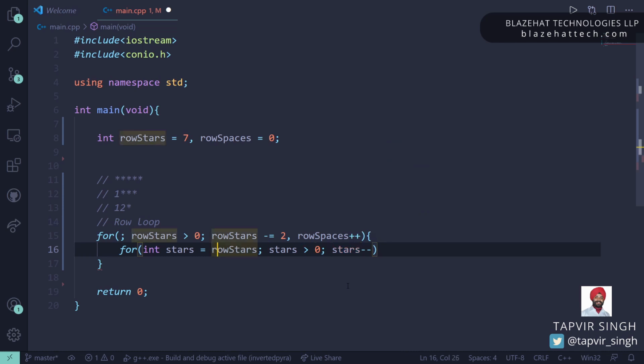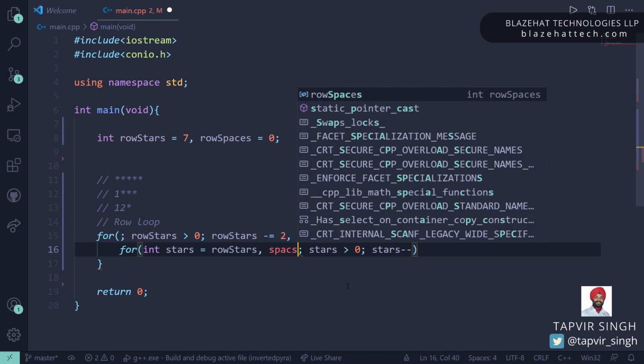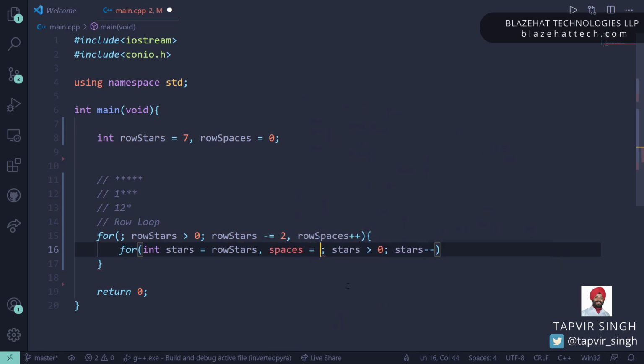Similarly, we also need to have something that can monitor the columns. So we are going to say spaces, and we're going to start with 0 because the first row has 0 spaces, then the second row has 1 space, and the third row has 2 spaces. So we're going to start with 0 spaces.